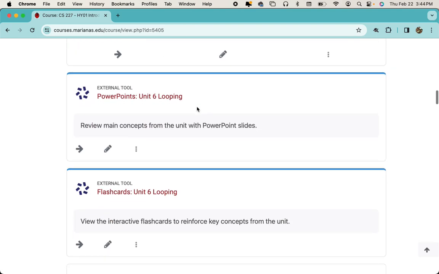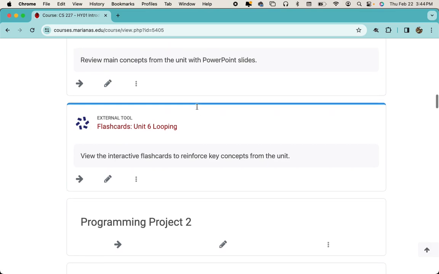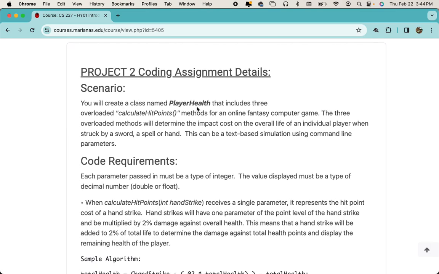You got your reading, flashcards, PowerPoint, okay? This is the programming assignment. So you're going to create a class called Player Health. Okay, Player Health. And it includes 3 overloaded calculate hit point methods. Everyone knows what an overloaded method is, right? You kind of got some taste of overloading again with constructors this last week. So an overloaded calculate hit point method.